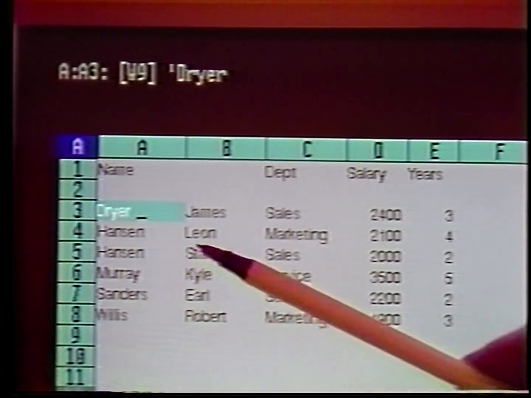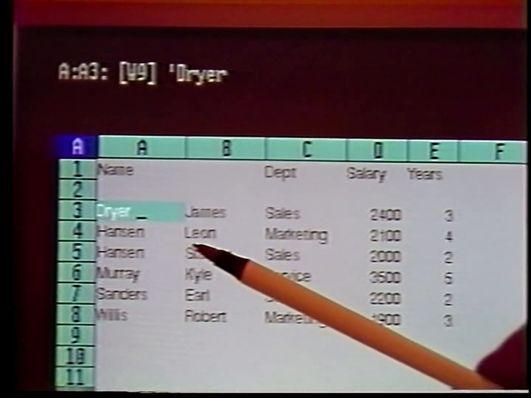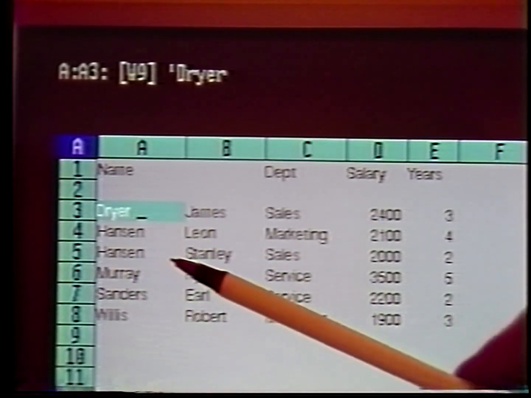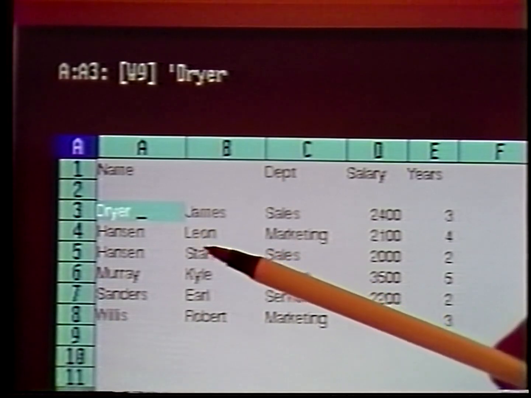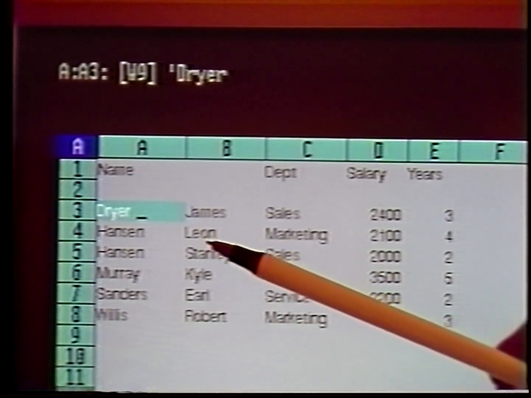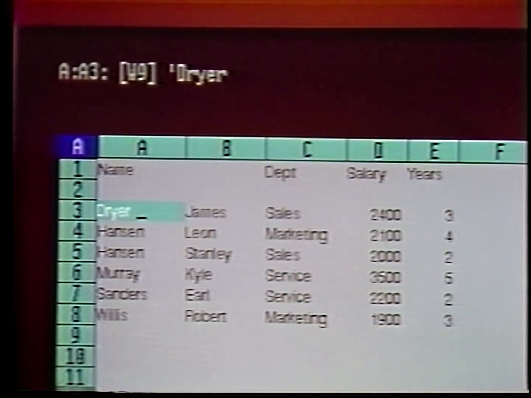Now, it doesn't look any different because it was already sorted, these two names. But if we had many people, for instance, named Smith, their names would all be sorted in alphabetical order by first name. You can always set up two keys to sort the data by.